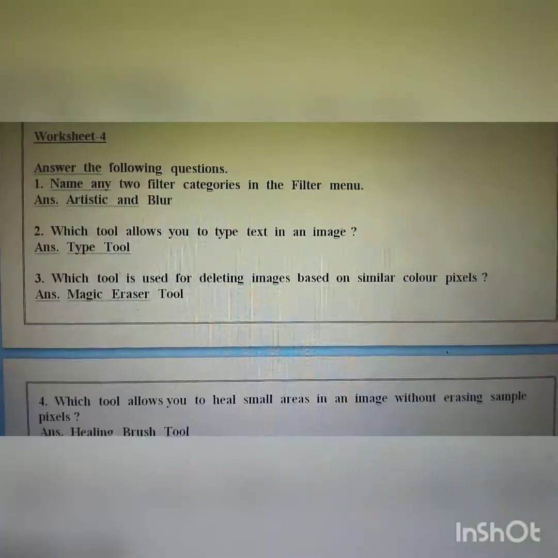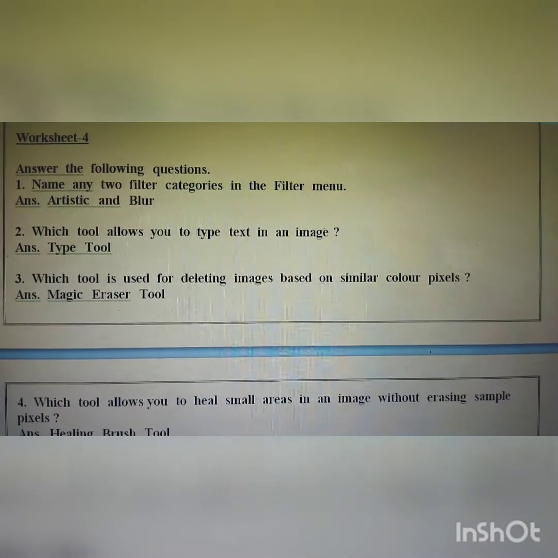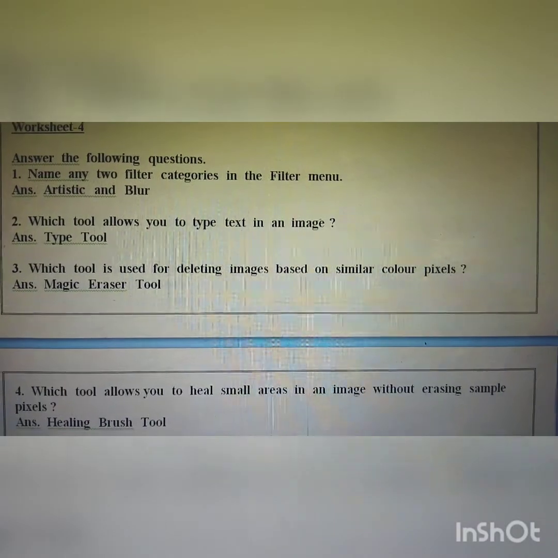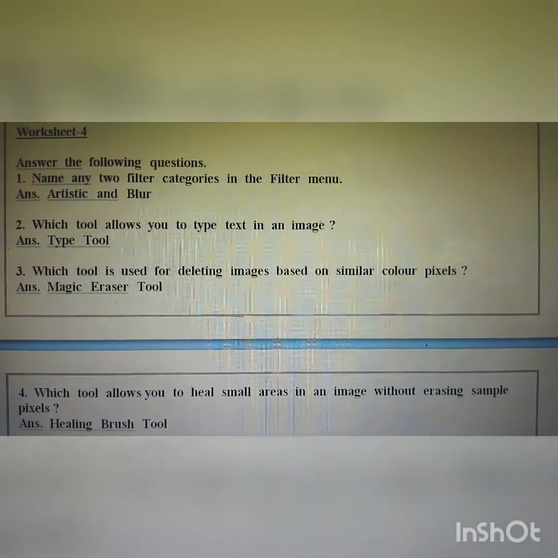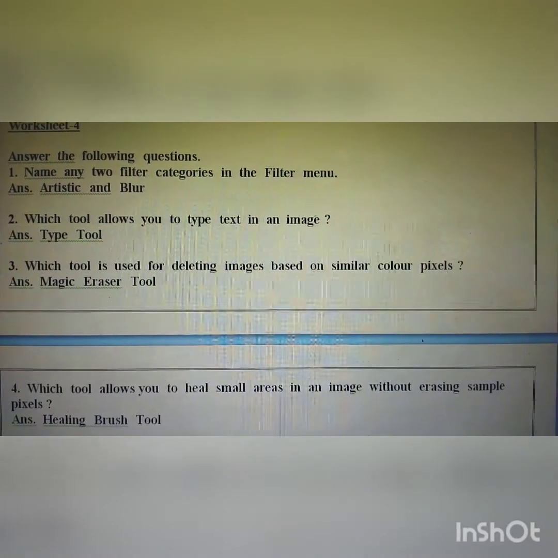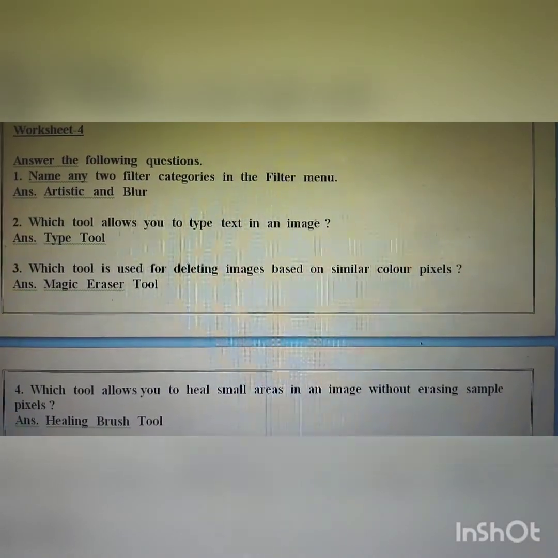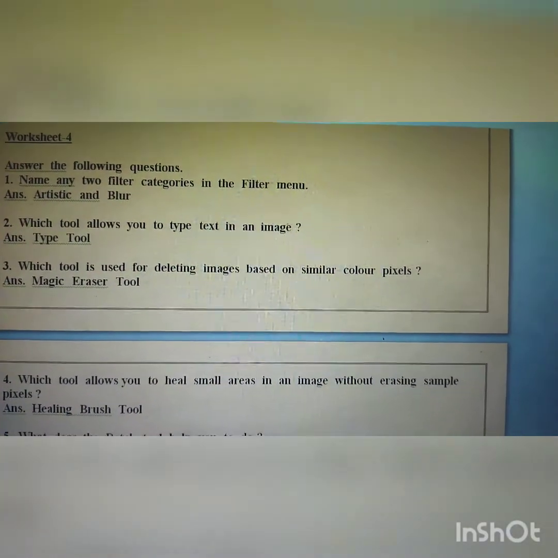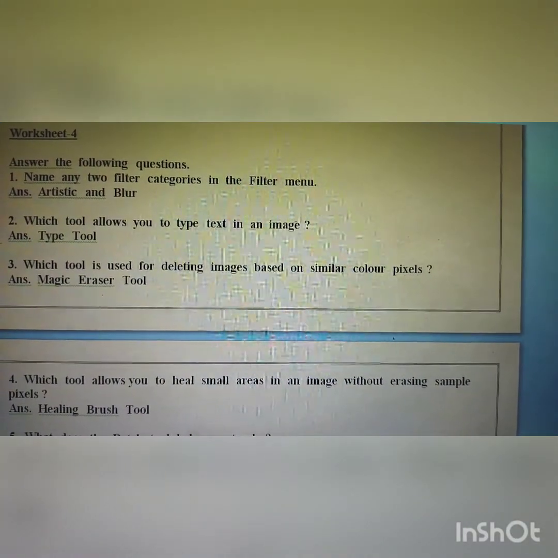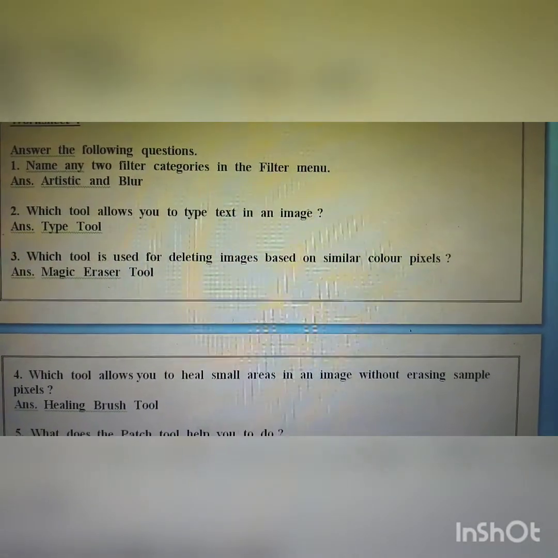Okay. Now students, see the next worksheet, number 4. So answer the following questions. Just tell all these answers. Name any two filter categories in the filter menu. So it's artistic and blur. Second, which tool allows you to type text in an image? Type tool. Third, which tool is used for deleting image areas based on similar color pixels? So it's the magic eraser tool.